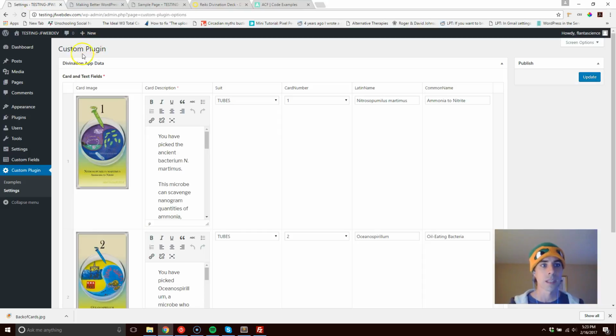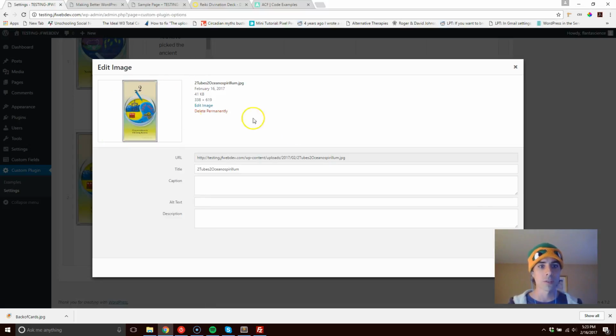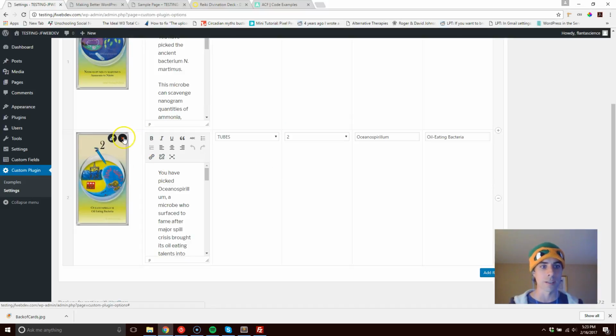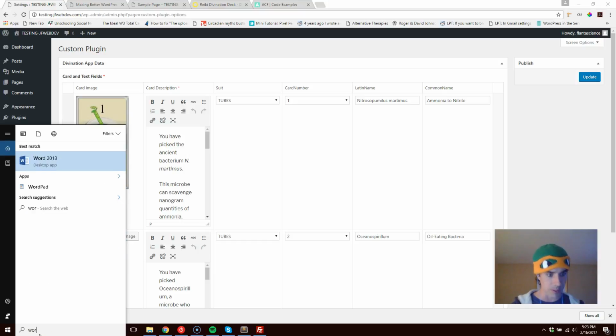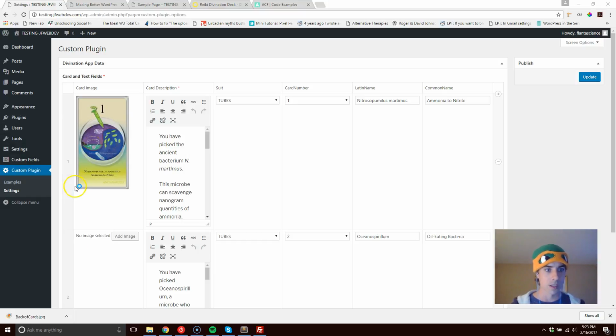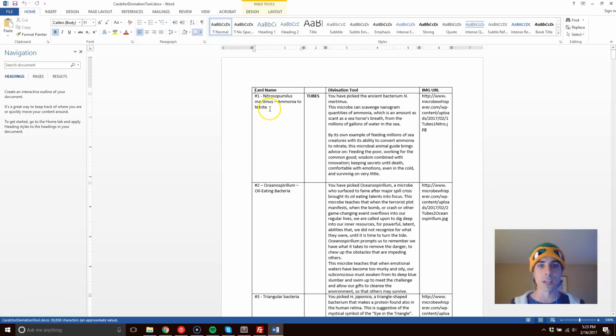but look at it this way. If this is the WordPress dashboard, and this is what the woman is able to see, if you come in here you could edit the image. So this would be what she would see, right? It would say card image is one column, description is one column, what suit, what card number, the Latin name and the common name. And the reason I've got all these different fields is because that's what she has in her table here, right?